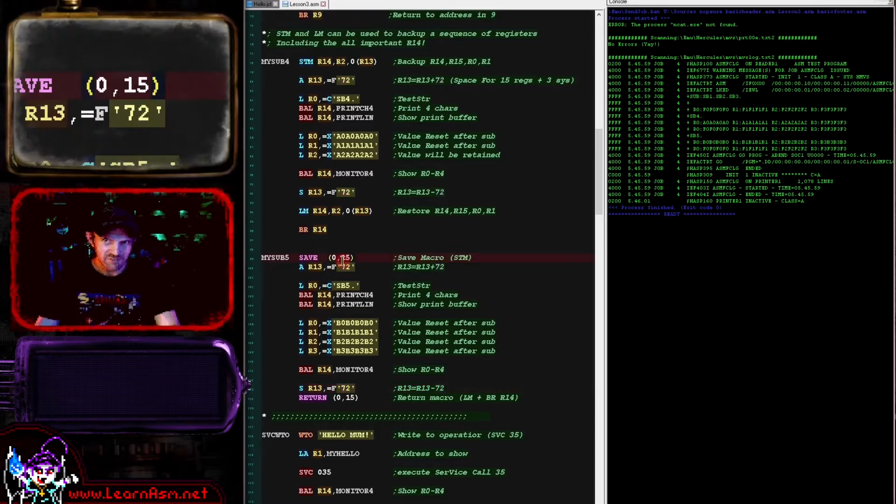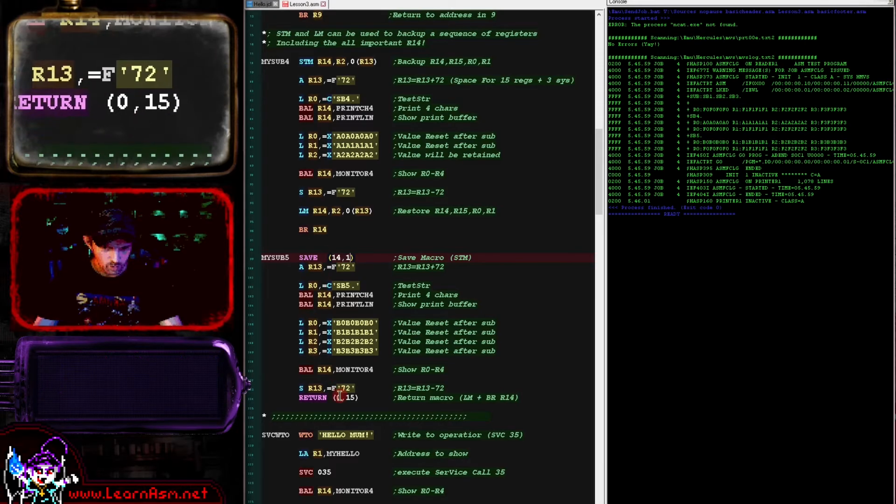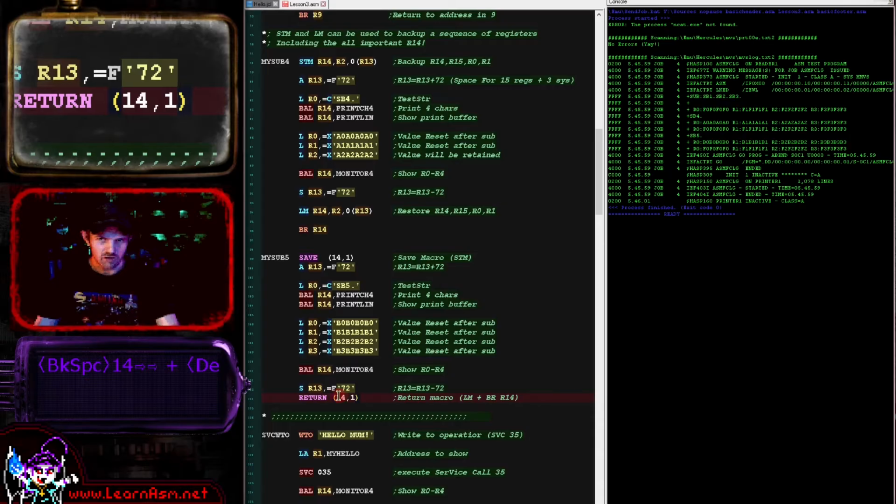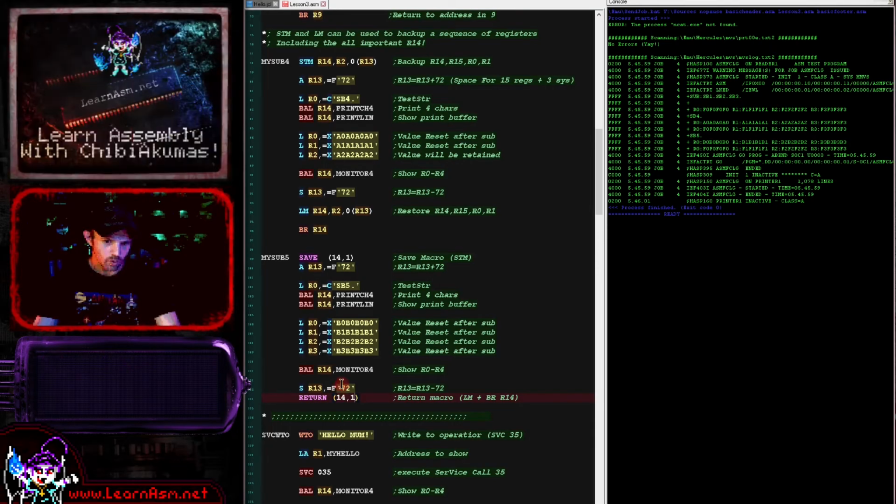Now, if we'd specified a range where the bottom register was something like 14 and the top maybe 2, let's just use 1, so 14 and 1, which will roughly mimic what we did before. This would back up registers 14, 15, 0 and 1, and if we run this again, we'll find that registers 2 and 3 will not have been reset.